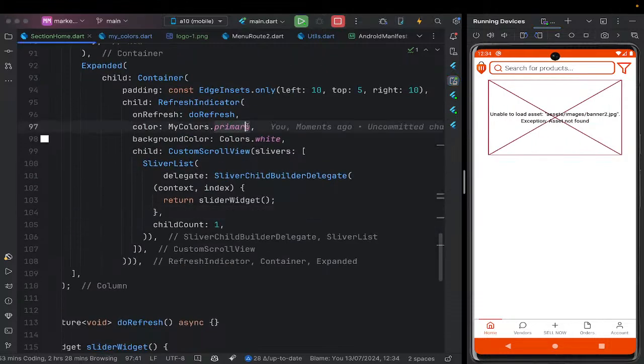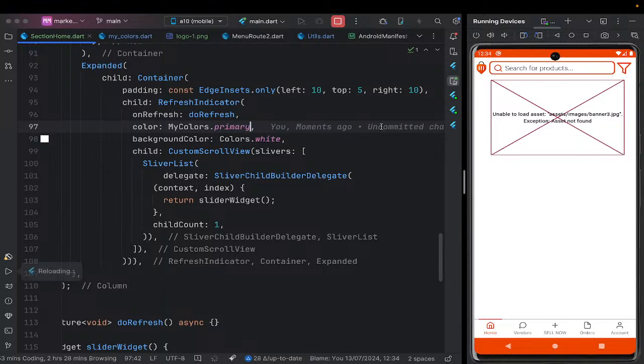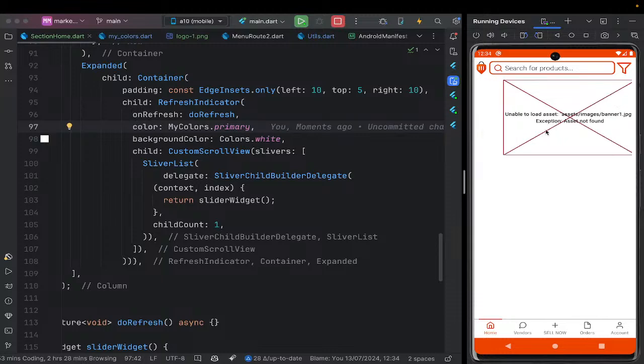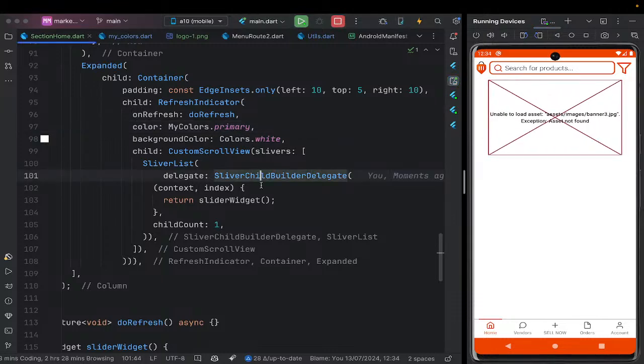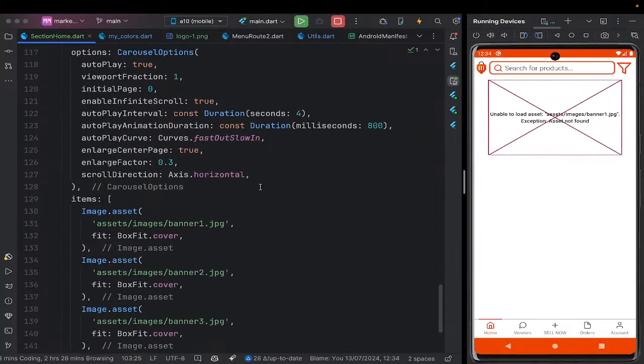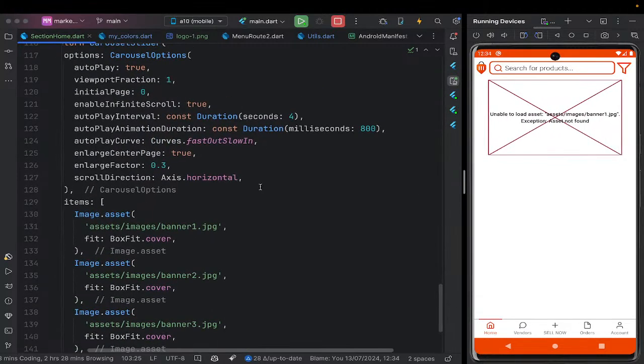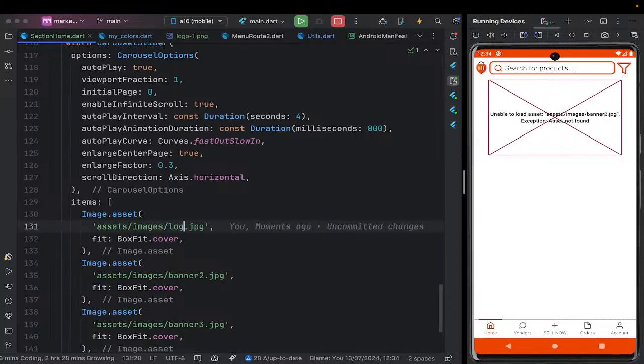So you can pause the video and look at this very, very carefully. So that is our simple list. I mean our simple slider. Right now I've not put images, but when you put images, you'll see that everything will make sense.